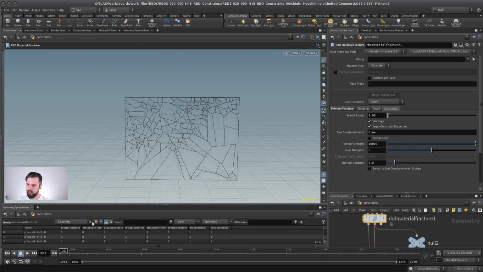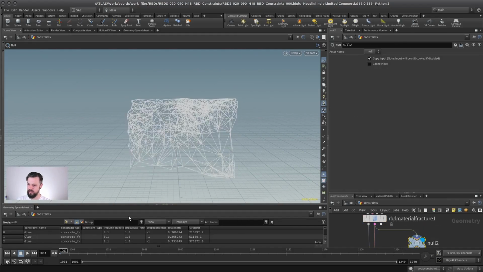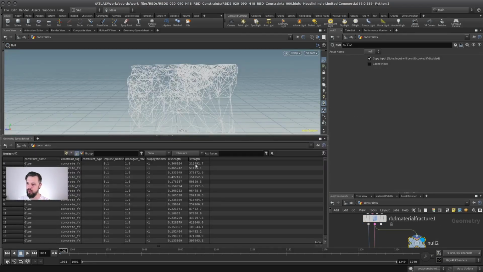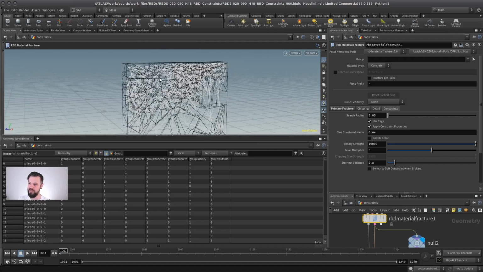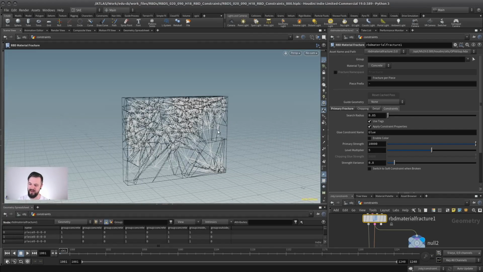Another thing, when you look closely at what comes out of it, is that the strength is actually not 10,000 or 50,000 or something, but actually a pretty random number. And that is because there is a variation in here, a strength variance. And that's actually pretty nice, because it means that all the pieces are kind of similar, but not exactly the same, which in theory gives you a more dynamic breakup later on, because each connection is slightly different. This is a bit like you would imagine it in reality.